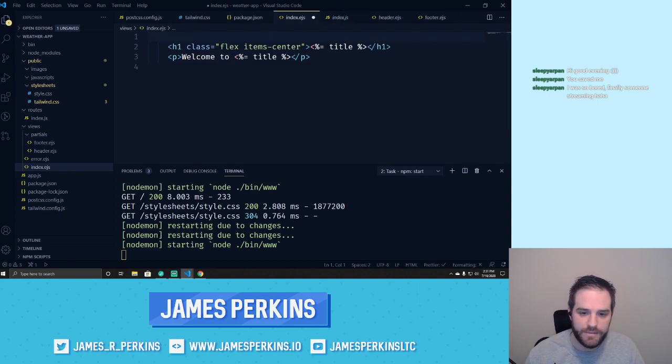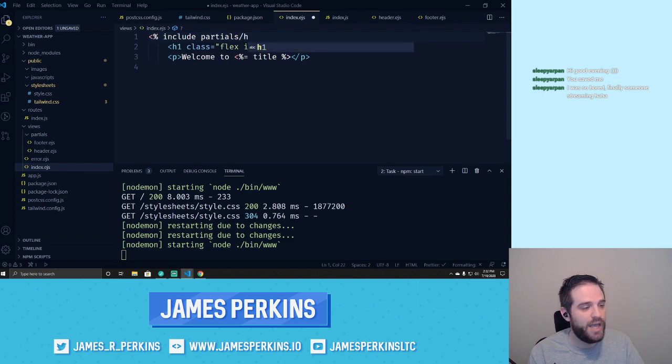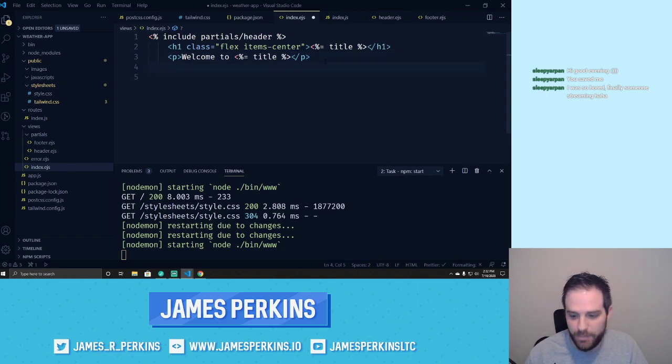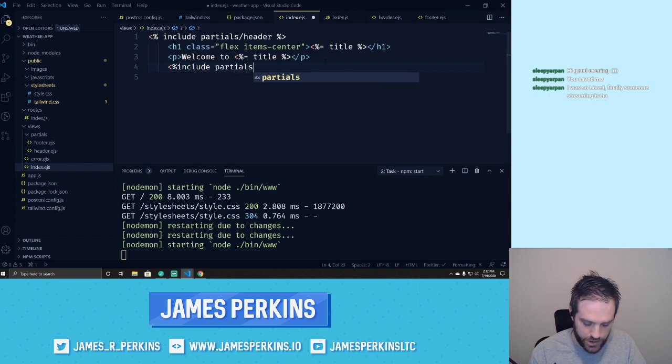So in the index, to include a partial, you do an open bracket with a percent sign and say include, and then wherever the partial is. So in our example, it's partials/header. And then we just close it out. And that will say, hey, include that header on this page. And then we can do the same at the bottom. Do %include partials/footer. And then that will take the footer and put it at the bottom of our page.